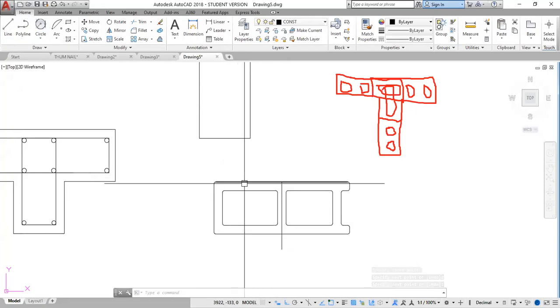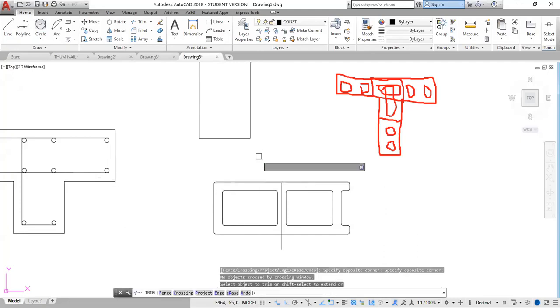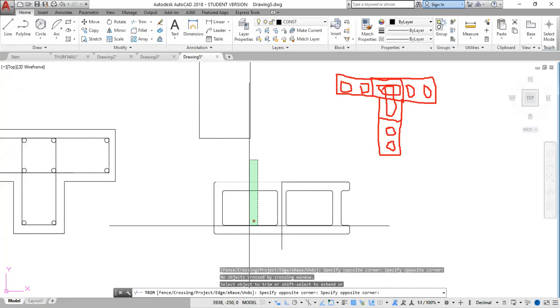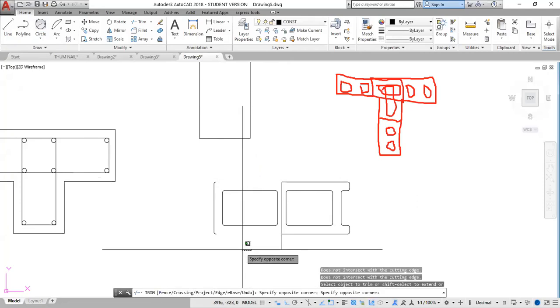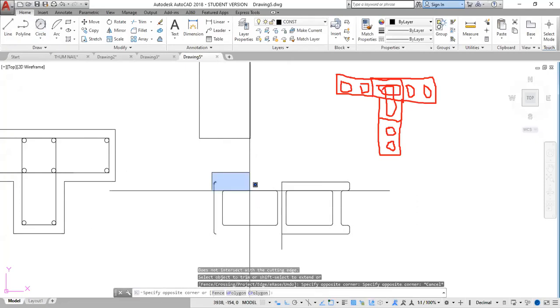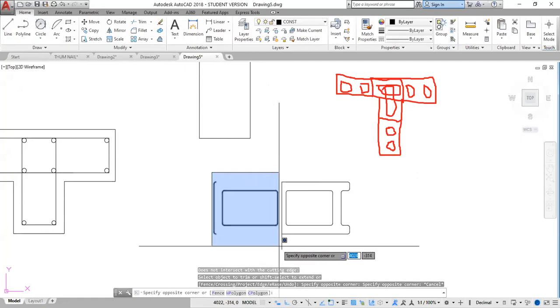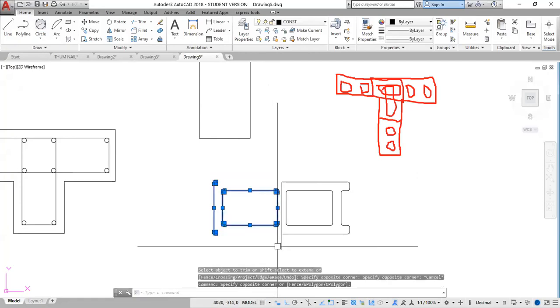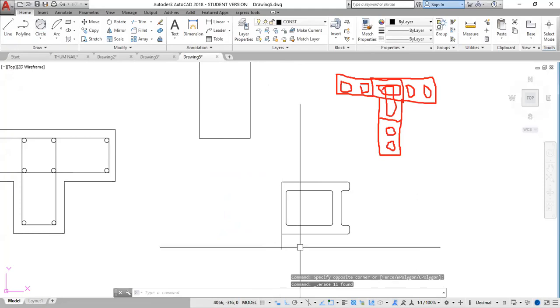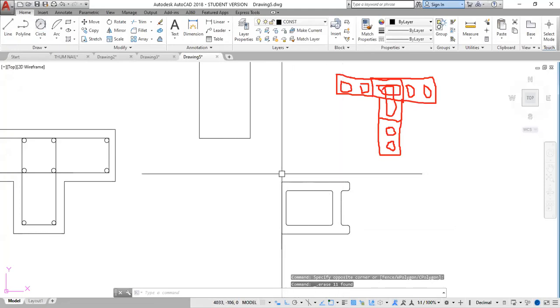So trim, TR, enter, enter. That, everything here, I don't want anything there. Delete. Then delete everything to the side. Everything here. Delete. Now I'm going to mirror everything on this side.